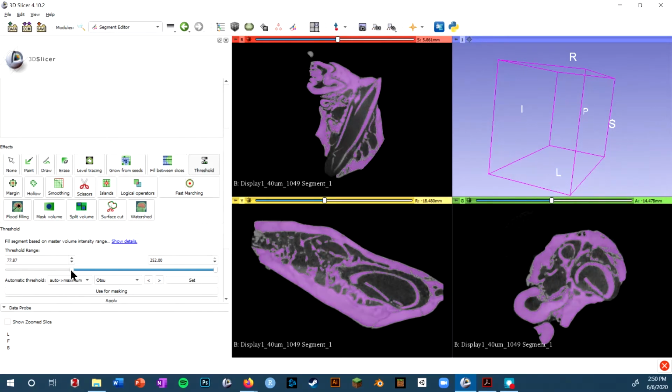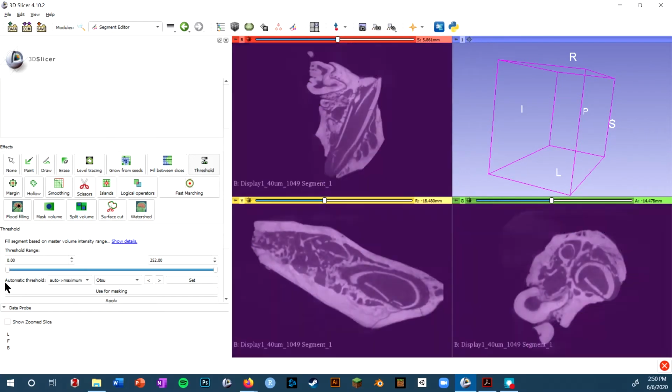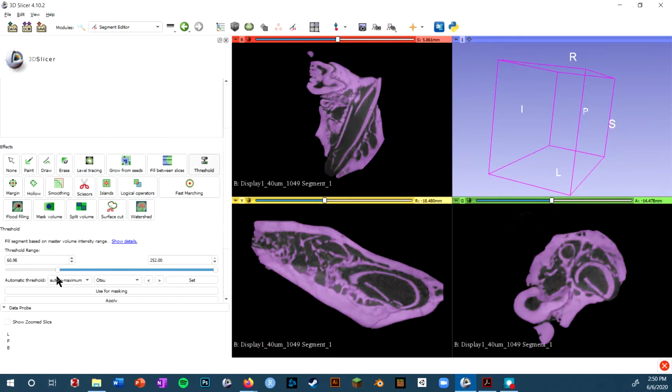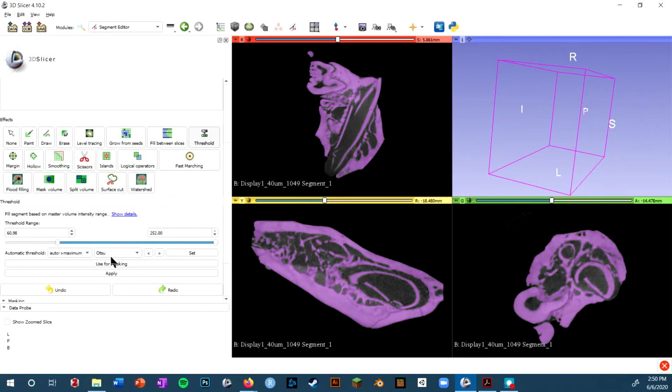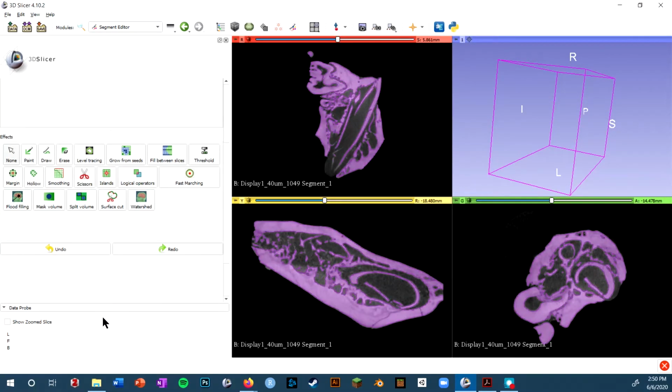If I adjust the lower threshold down, you'll see more and more of the matrix starts to be selected, and then finally even the air surrounding the specimen is selected. On the other hand, if I adjust the higher threshold down, it starts to unselect the highest density values. This is about where I'm going to set my threshold so I can get all of the fossil without any of the matrix. All I have to do now is click apply.